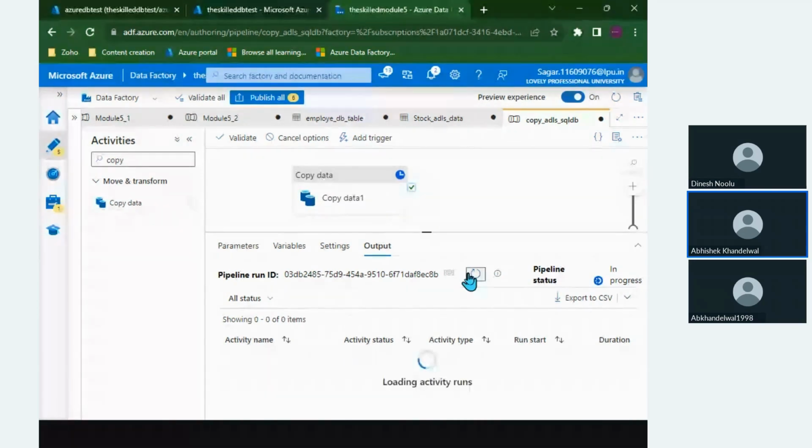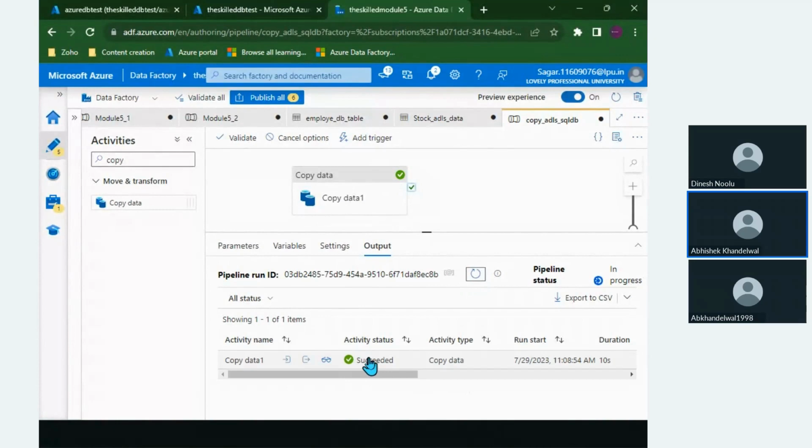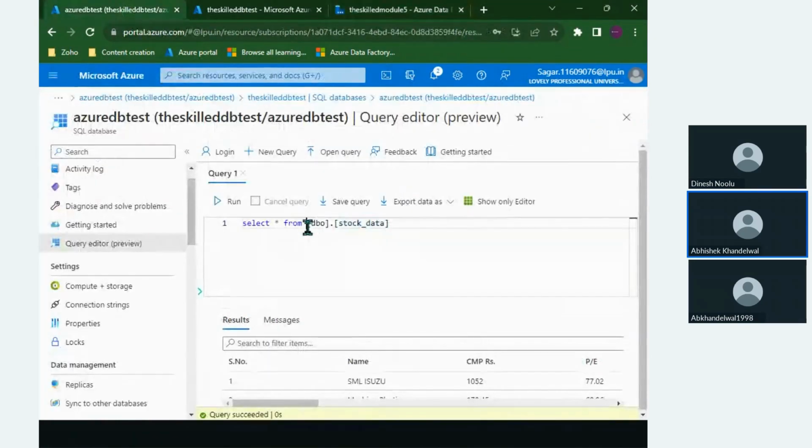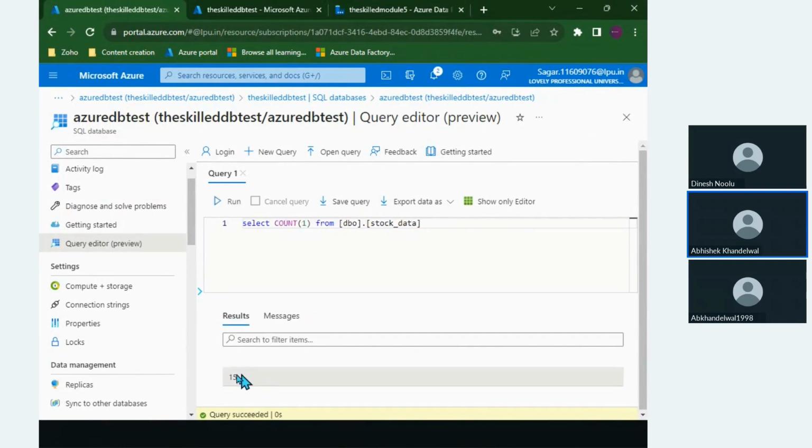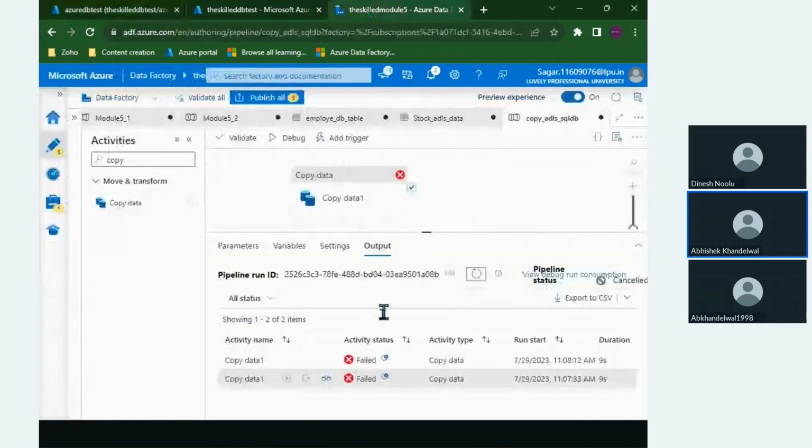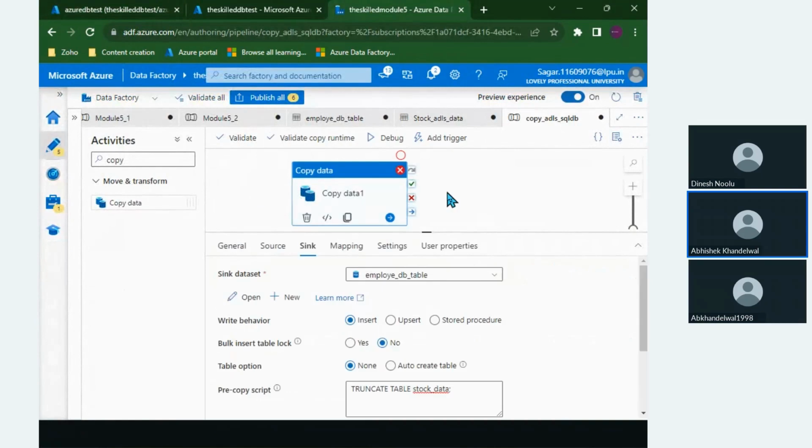Let's see. It's in progress. Now it says it succeeded. Now if I go again to my database, earlier the count was 15 rows. Okay, so earlier I copied 15 rows, and now I did a truncate before copying. So it deleted those 15 rows and again saved new 15 rows.